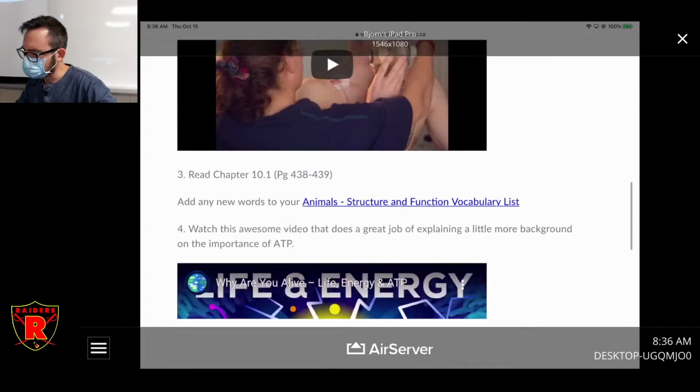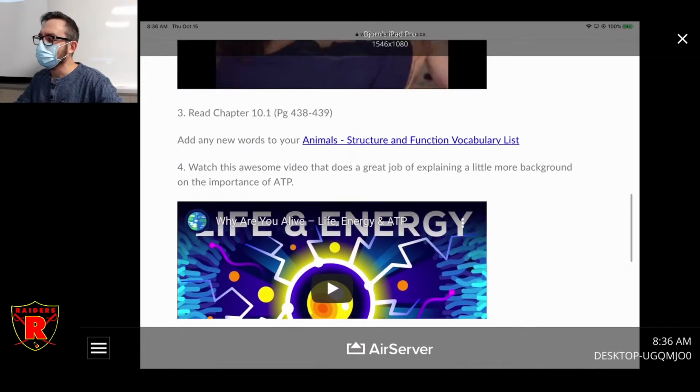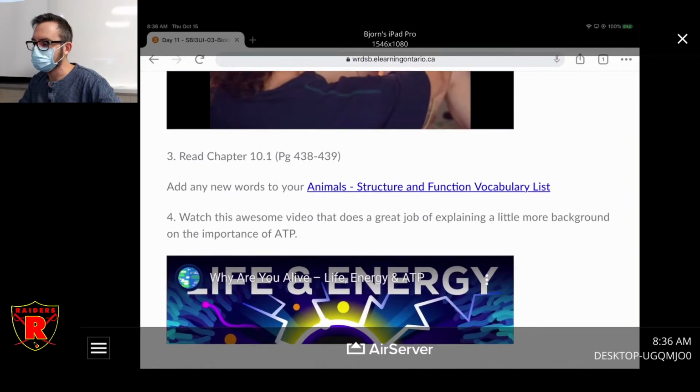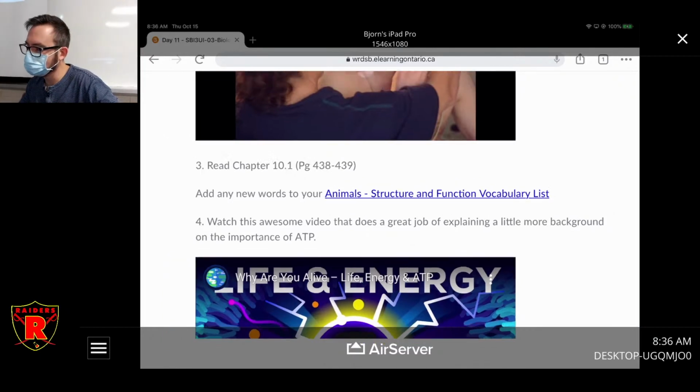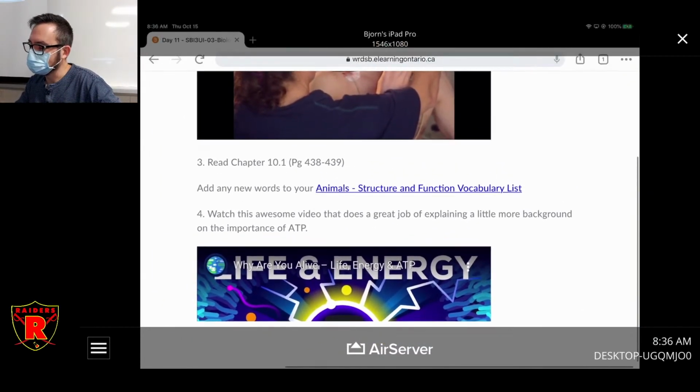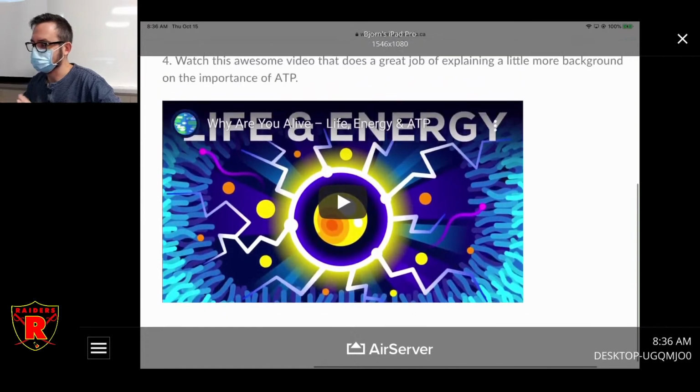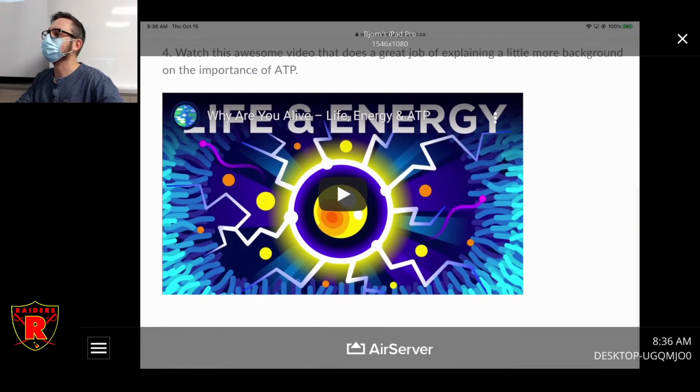Like I said, there's a worksheet that goes along with that. There's a little bit of a reading from the textbook, page 438 to 439. Okay, that's a short reading. It's a little bit of a structural review of the respiratory system, which we're going to go into more detail tomorrow. There's an awesome video here. I love this video. It's a Kurzgesagt video, a lot of these are excellent, that talks in general about how living things work in terms of metabolism.